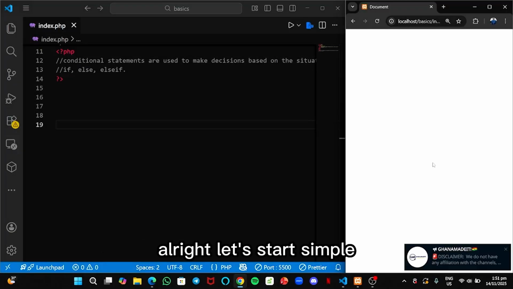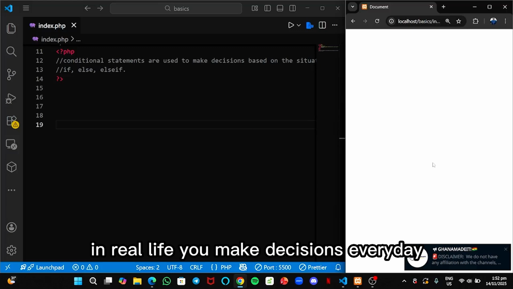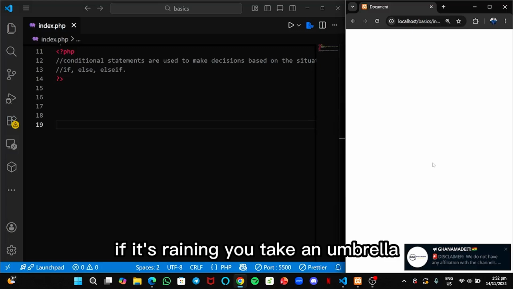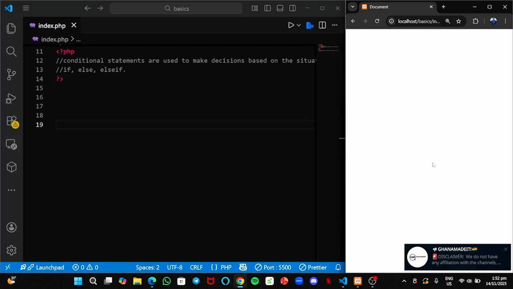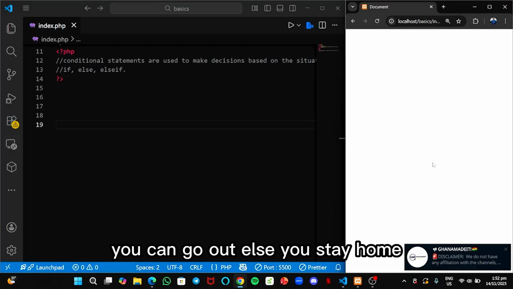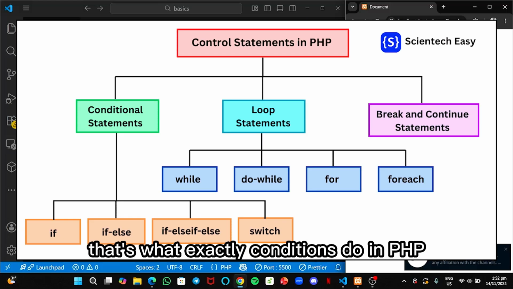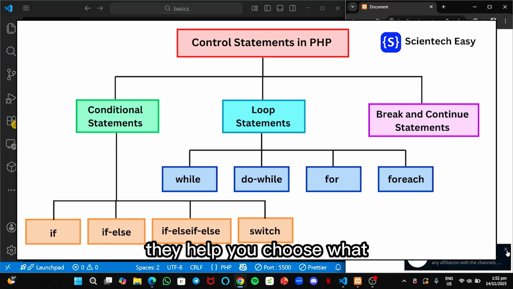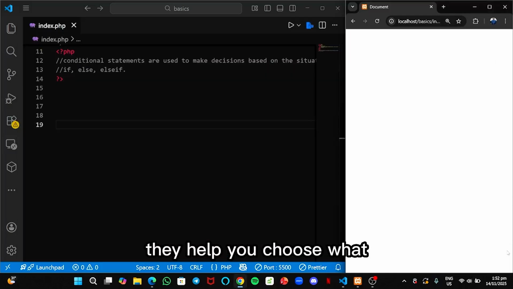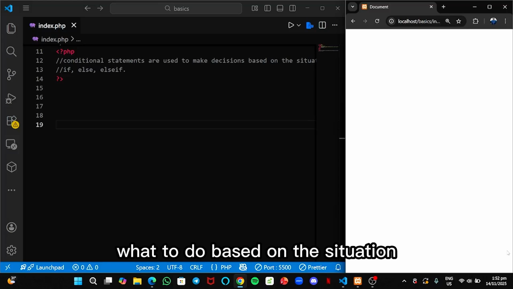Alright, let's start simple. In real life, we make decisions every day. If it's raining, you take an umbrella. If you are hungry, you eat. If you finish your assignment, you can go out, else you stay home. That's exactly what conditions do in PHP. They help your program choose what to do based on a situation.